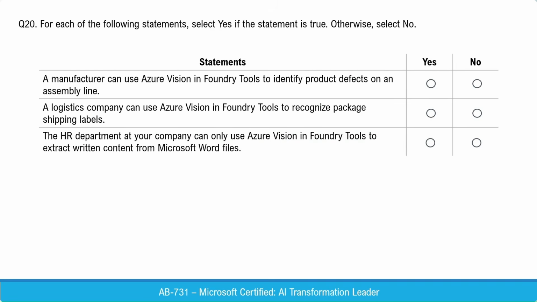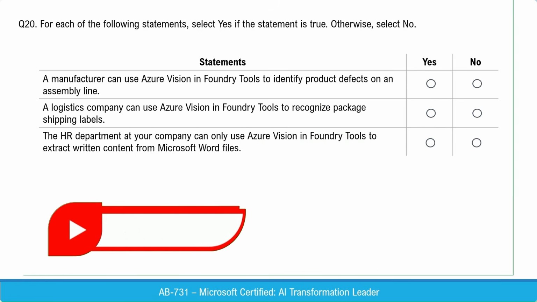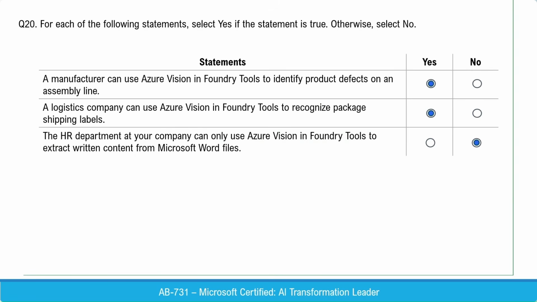Next question. For each of the following statements, select yes if the statement is true, otherwise select no. You have three statements on your screen. Please go through them by pausing the video over here. And the correct answer is yes to statements 1 and 2 and no for statement 3.